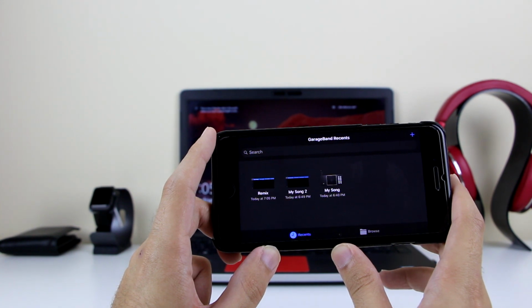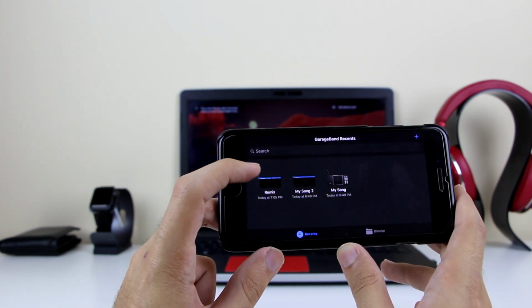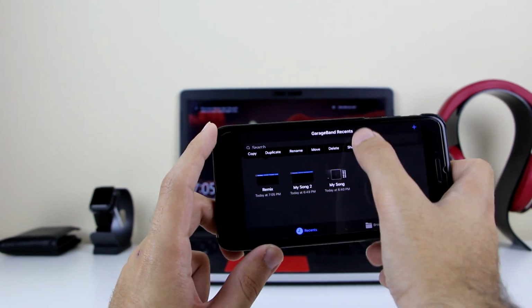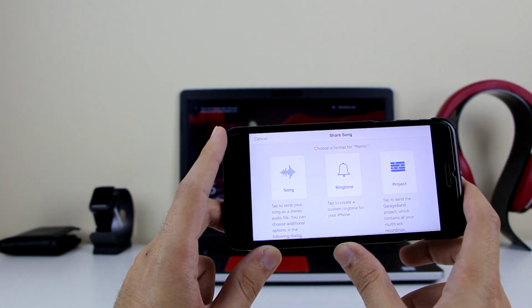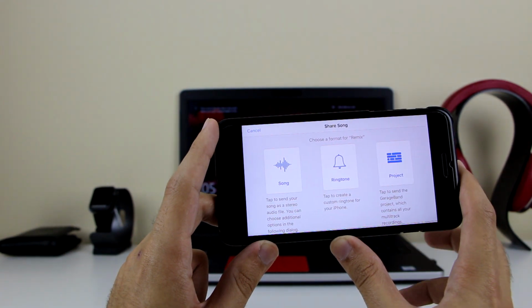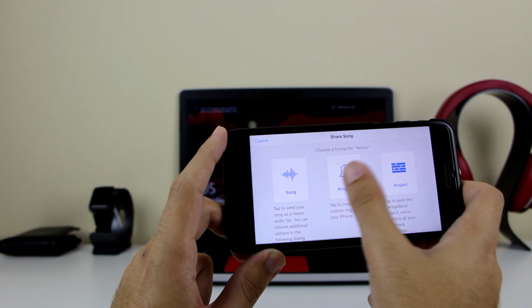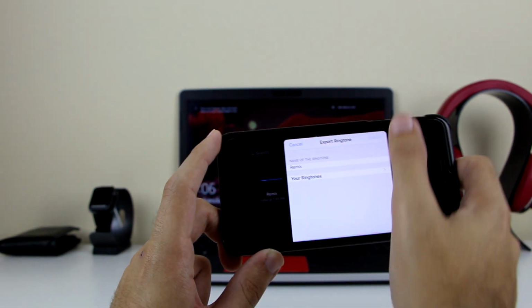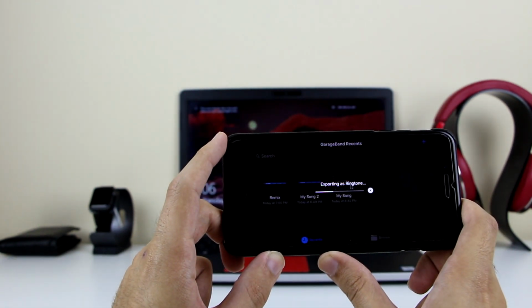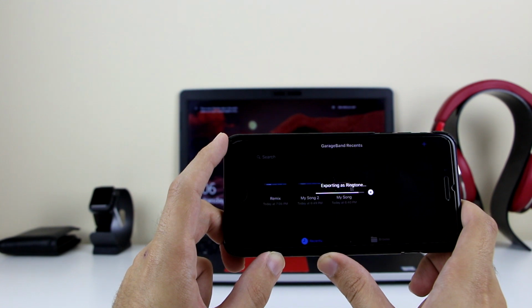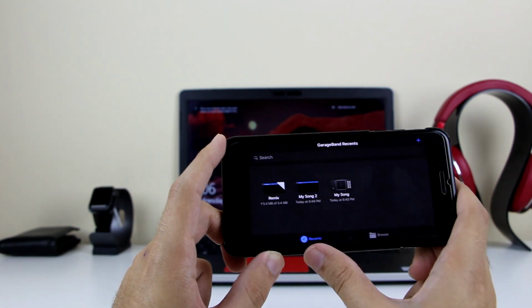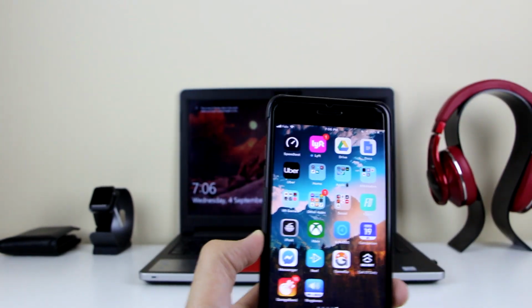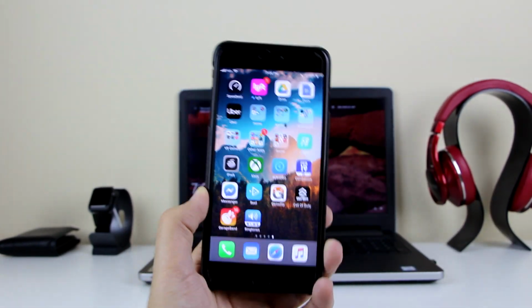Now here's the process where you transfer it. Click on it, hold it a bit, and then click on share. Once you click on share, it will give you the option of song, ringtone, or project. Click on ringtone. Once that is done, click on continue and click on export. Just give it a few seconds. This will export very quickly as it's only 30 seconds. Click on OK. Now we're done with GarageBand. We can get out of GarageBand. Basically, that's all you have to do.